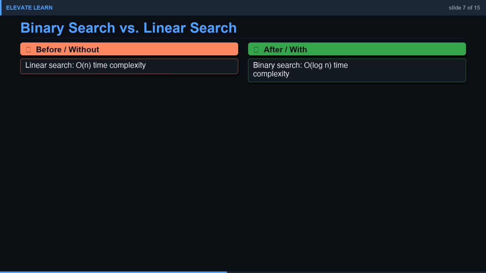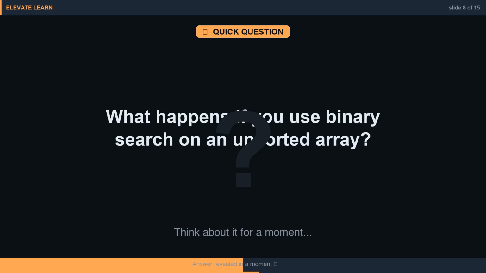Now, enter binary search. It's like having a superpower when you're hunting down an item in a sorted list. You always start at the middle and cut the search space in half with each step. This makes binary search incredibly fast, boasting an efficiency of O(log n). So, while linear search might take forever on a long list, binary search can find your target much quicker, especially when you're dealing with large datasets.